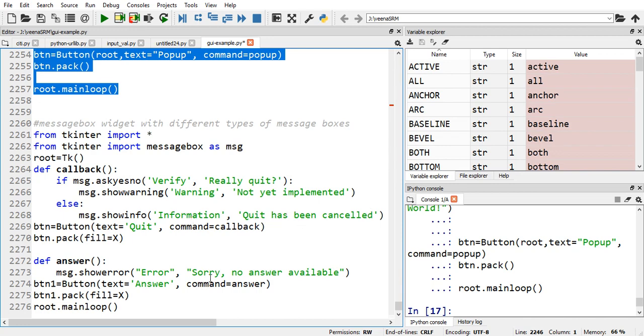We also show one more button, button 1, where the text is equal to answer, and when this button is clicked, it goes to the command equal to answer. This means that the function answer is executed, where this function displays the message box of showerror, where the title of the pop-up window which opens is error and the text to be displayed is this. Now let us execute this program.